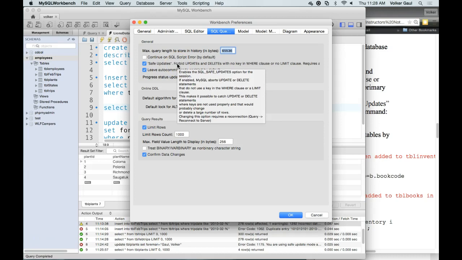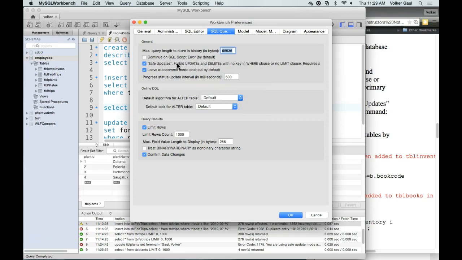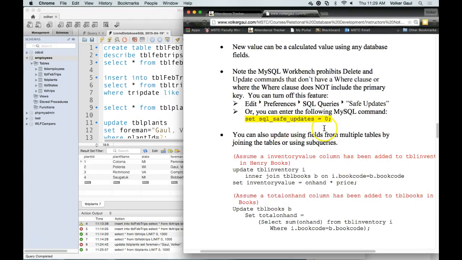Forbid updates and deletes where no key is specified in the where clause. That's turned on by default. You can turn it off, and for the rest of your life on that machine, you'll be able to do whatever updates you want, including the bad ones. Unless you go back and turn it back on again, of course. It's just an option. So for me, in my office, that's turned off, because I get real tired of looking up this command. I can never remember it.